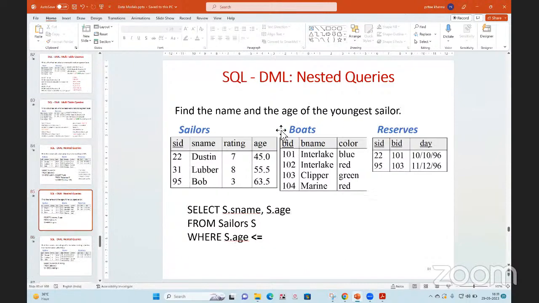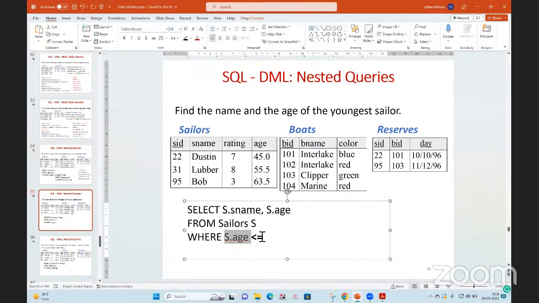Okay, let us see. Now, this is another example. Find the name and age of the youngest sailor. So I will go to the sailor table, and from here I want the one whose age is minimum. What does it mean? I'm going to the sailors table, checking sailor's age. It should be less than equal to all these, right? The less than equal to condition will be satisfied, because of the equal to, for the one who is the youngest.